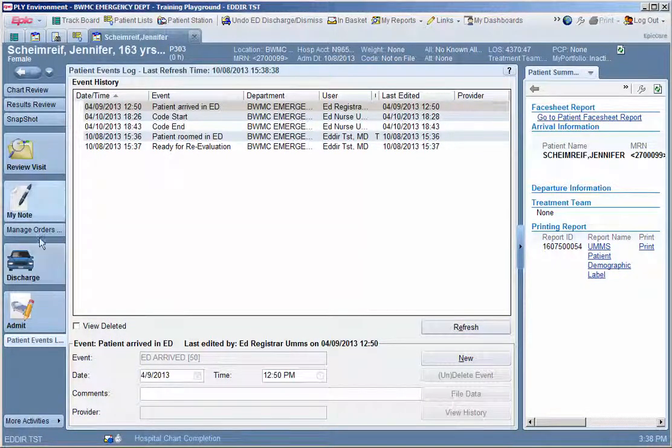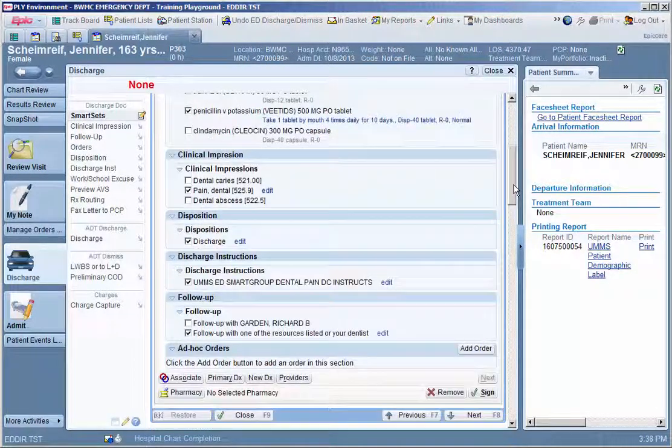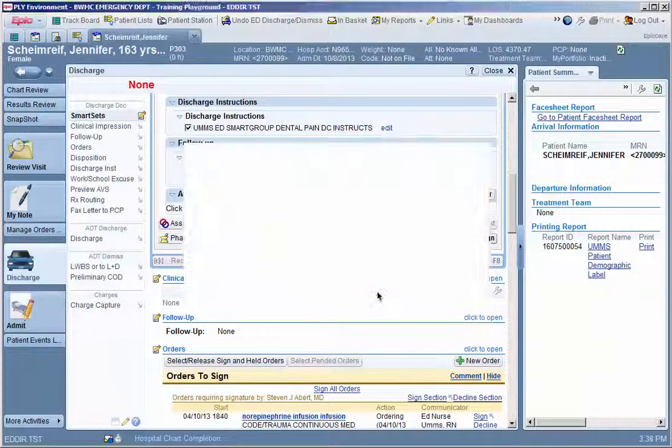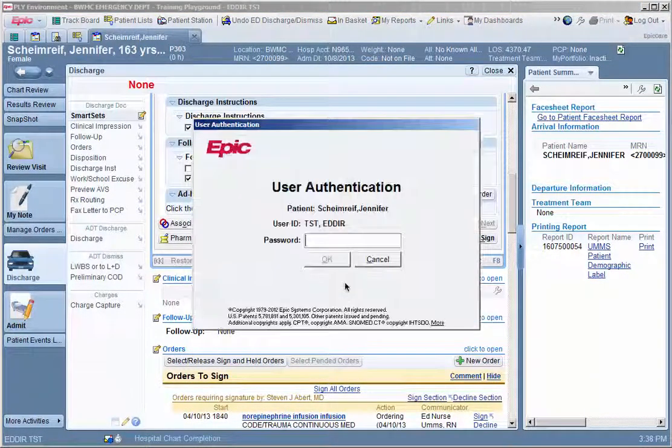Let me refresh this. Sorry, you have to sign. This has orders in it, so you actually have to sign the orders, and then it will save.